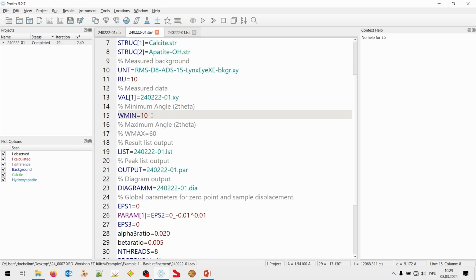So in this case, I started the measurement at either 4 or 5 degrees, I don't remember, but I realized that there are no peaks below 10 degrees. So I just clip everything below 10 degrees to speed up the refinement. That's why the minimum angle is set to 10. So I can change this at any time if I realize, oh, there's still some information before 10 degrees, I can change it and repeat the refinement.